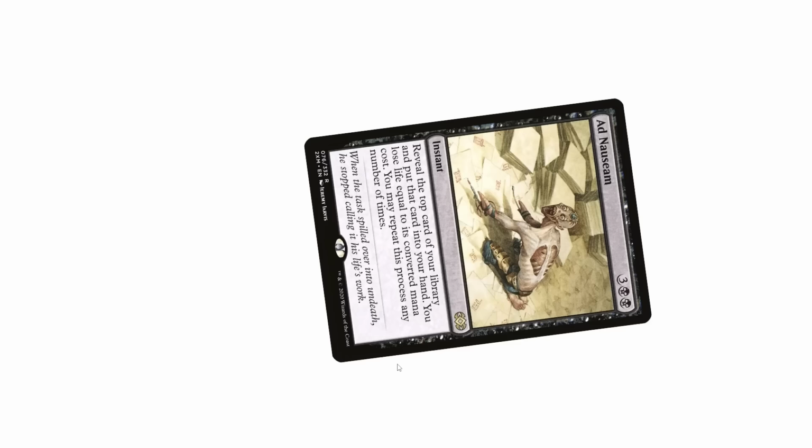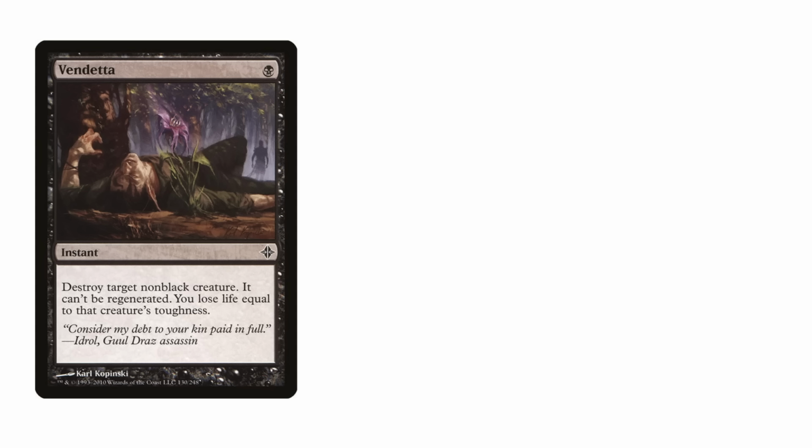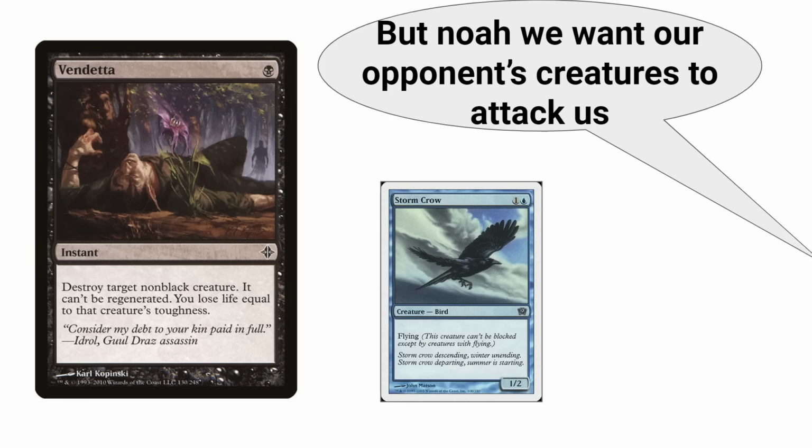Vendetta. This says destroy target non-black creature if it can't be regenerated. You lose life equal to that creature's toughness. And you may be saying, but Noah, we want our opponent's creatures to attack us. That's a good thing, right? So why are we getting rid of them? What's the point of that?